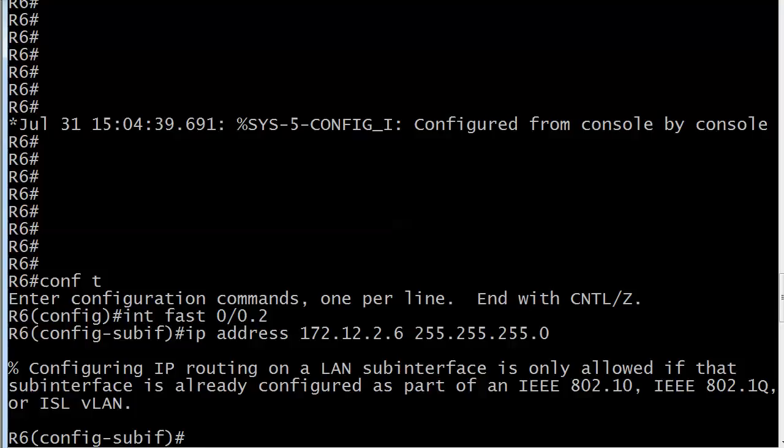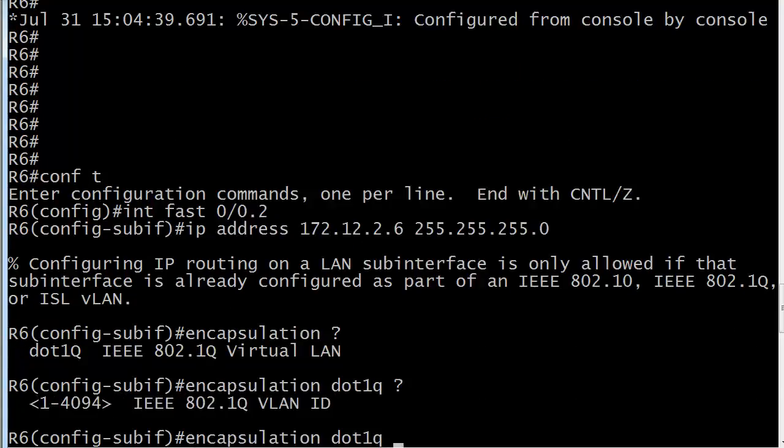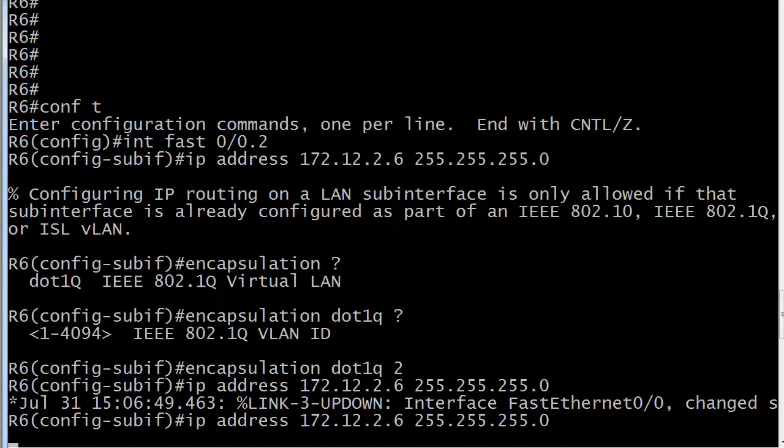I told you when we were looking at the login and password thing that it almost never matters what order you put commands in, just as long as you get them all in. But in this case, it does matter with router on a stick. We've got to use the encapsulation command first. And our choice is .1Q, so that was a good choice. And then you've got to put your VLAN ID at the end. So that's going to be VLAN 2. And now we can use our up arrow to just repeat that same IP address command. And you're gold. We also got an interface FastEthernet 0/0 changed state to up message.